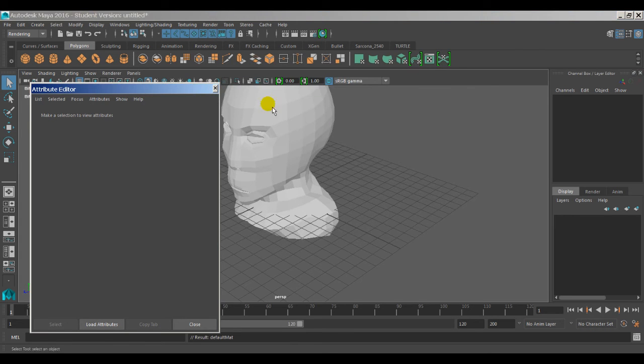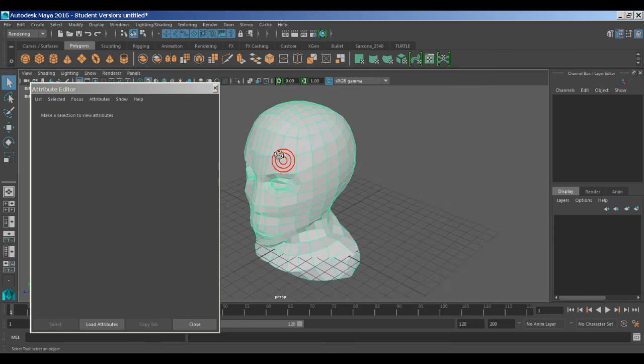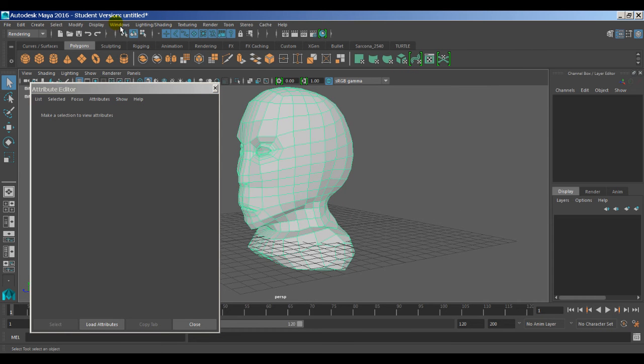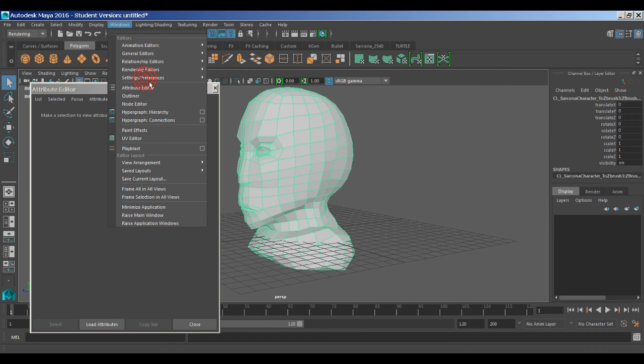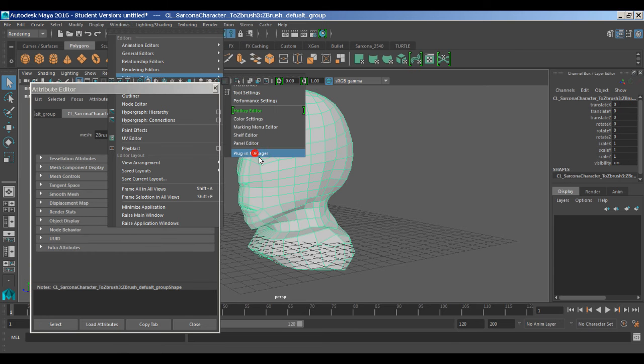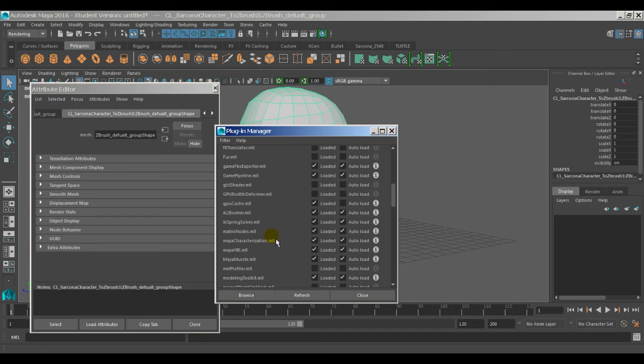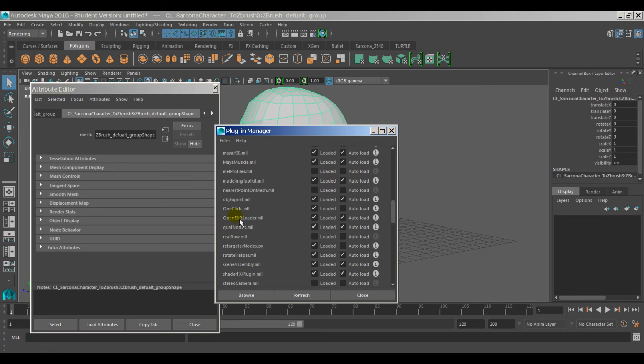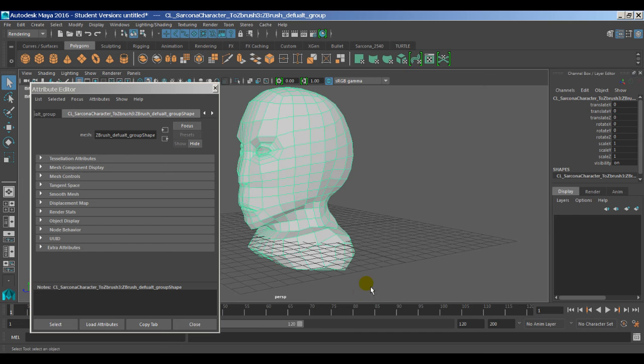Alright, so here's my model that came in, and if I go to Window, Settings and Preferences, Plugin Manager, and I find the OBJ export, which is right there, that's what I need to have loaded. That way you can import OBJs into your scene.